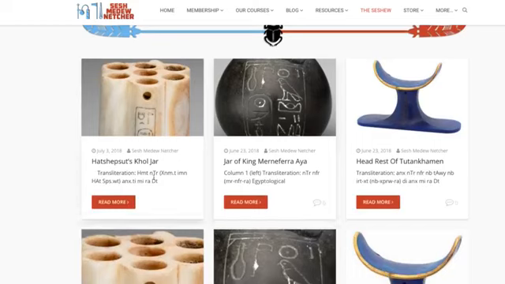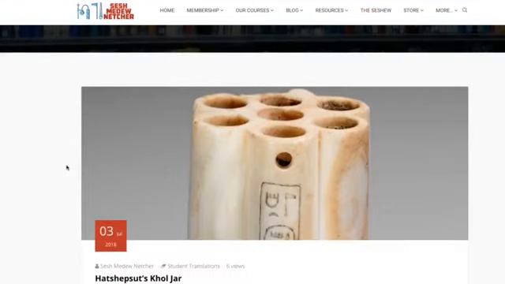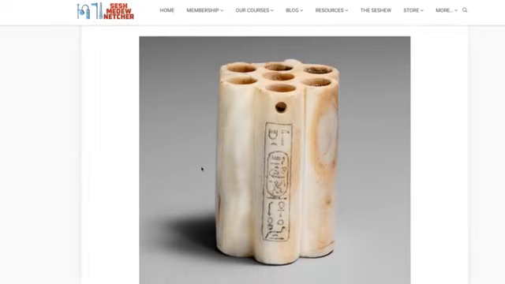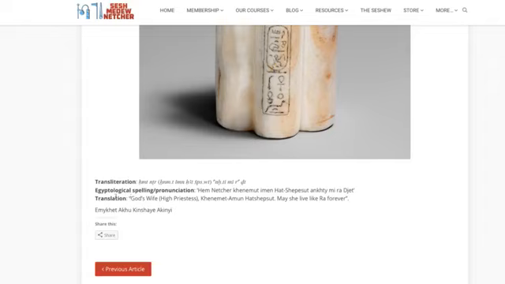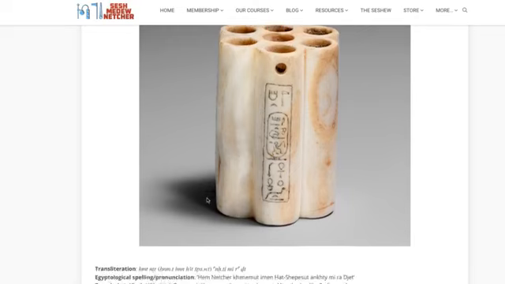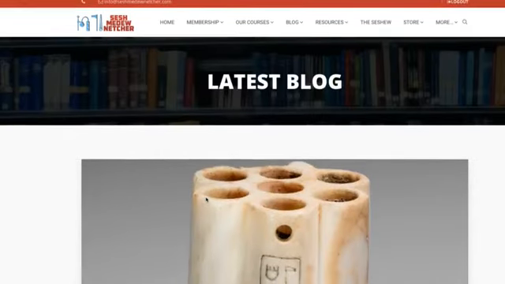And then you'll see some of the student translation pieces. So, for example, this one here that we just went over was done by Sonnet Emykhet. And on the website, you see that there's a brief article showing the artifact itself and the transliteration, the Egyptological spelling and pronunciation, and then the translation. So check out the website and be sure to register and sign up for it. All right. So I guess that's it.